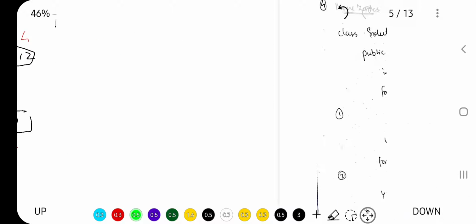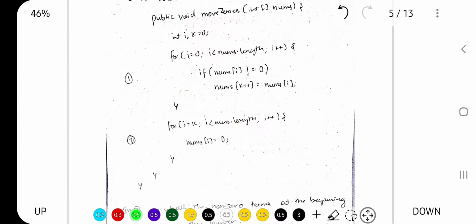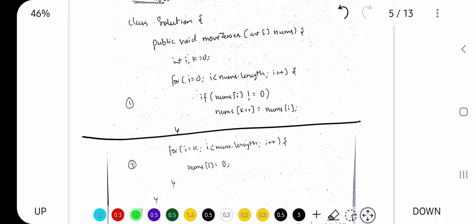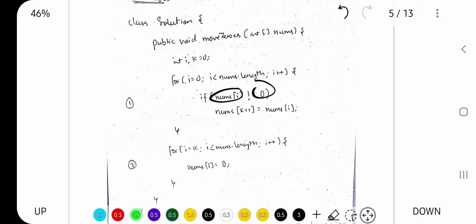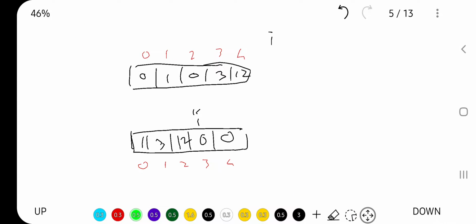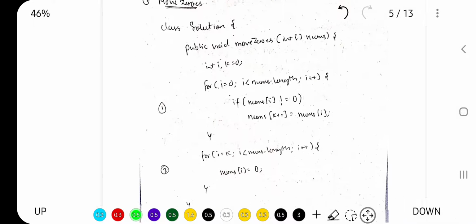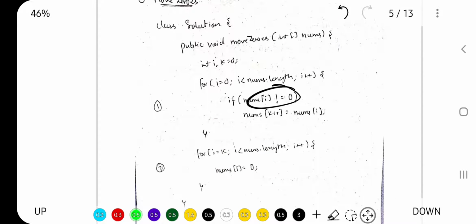If I look at the code here, you can see there are two parts. In the first part, I am traversing from i equal to 0 till nums length. I am checking if nums of i is not equal to 0, meaning I am starting from here, right? If nums of i is equal to 0, I'll skip it. If it's not equal to 0, I'll add, wherever it is pointing by k, in the other array as k and nums of i.